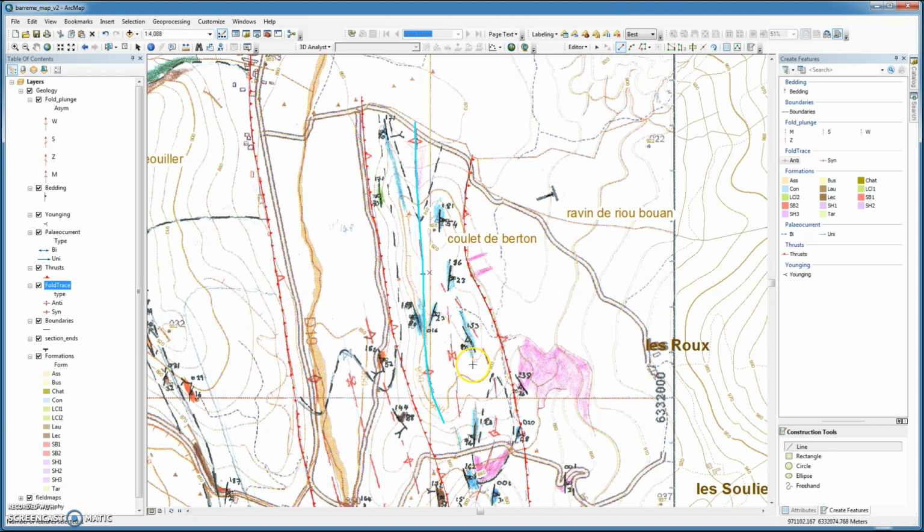Okay, and then I want to create a synformal axis that's just in here. So I can click on the synform over here, synformal axial trace, and then I can draw that one in here. Then I've got this antiform which comes around here. Okay, so I can do that one.